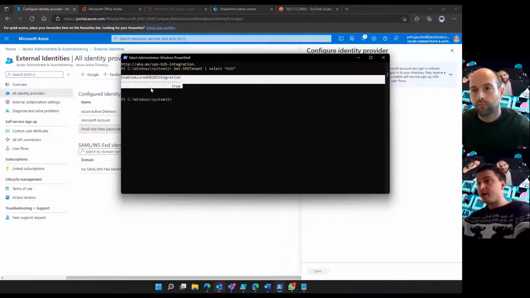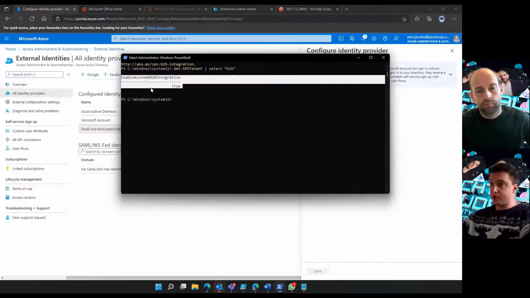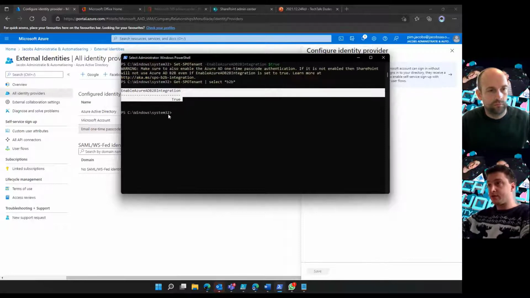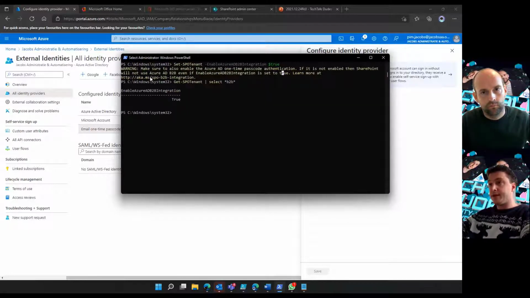Apologies. You need to connect to the SharePoint Online PowerShell module, and you can then enable this for your tenant, set it to true. And once you set it to true, it'll also say, make sure to also enable the one-time passcode authentication. If it's not enabled, then SharePoint will not use the Azure AD B2B, even if it's enabled. So it's important that both of the settings are configured in the same way.